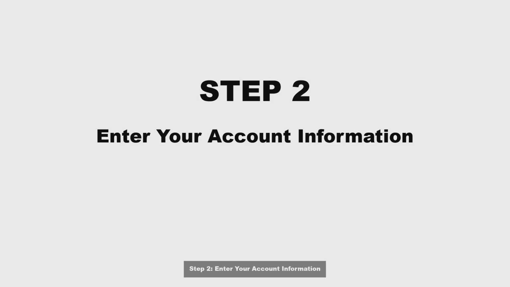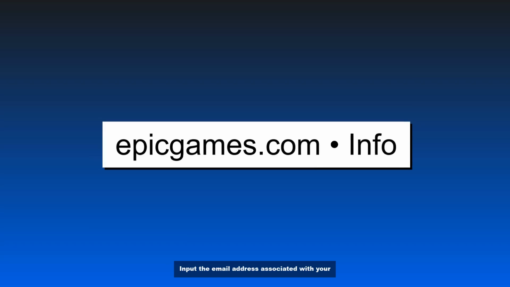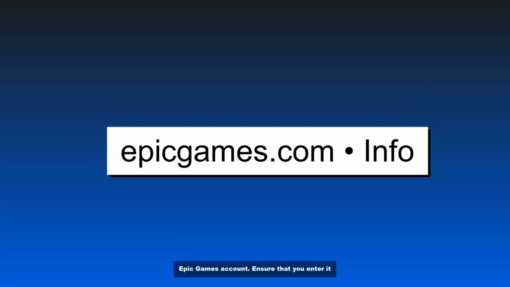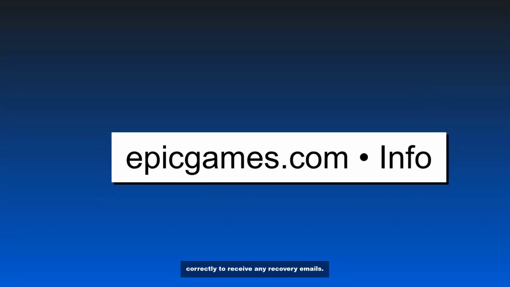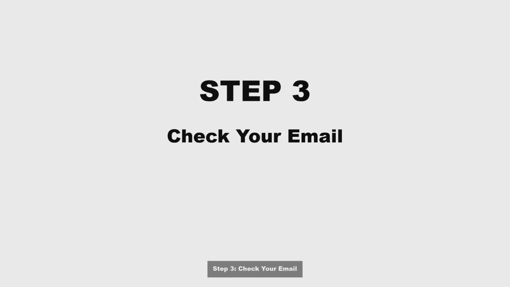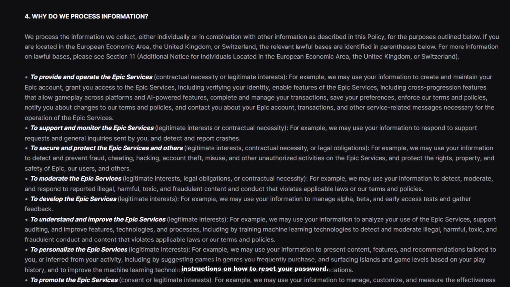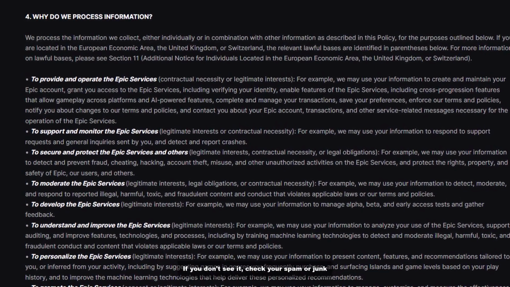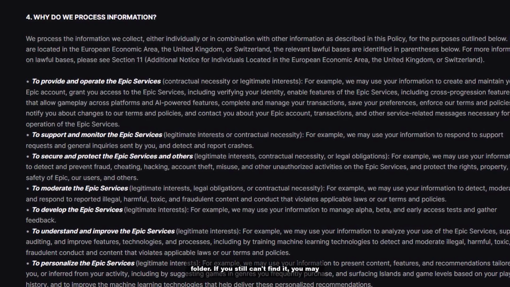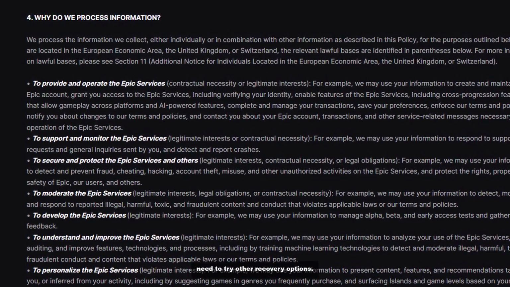Step 2. Enter your account information. Input the email address associated with your Epic Games account. Ensure that you enter it correctly to receive any recovery emails. Step 3. Check your email. Look for an email from Epic Games with instructions on how to reset your password. If you don't see it, check your spam or junk folder. If you still can't find it, you may need to try other recovery options.